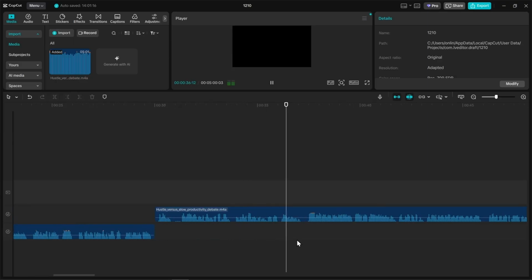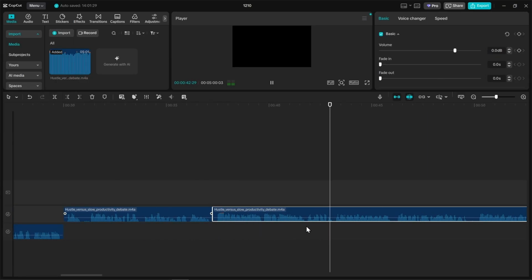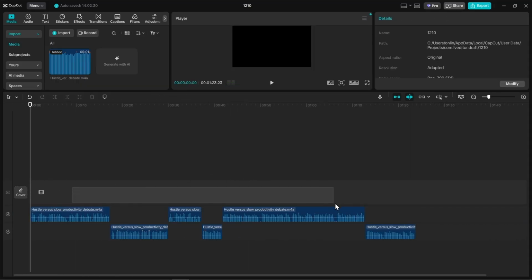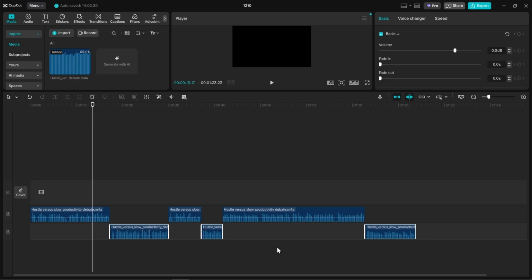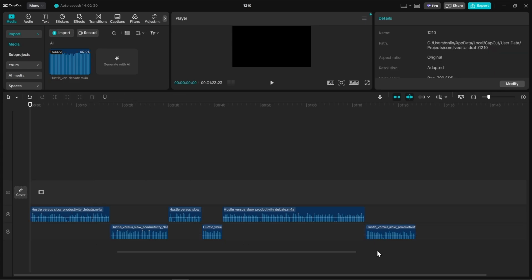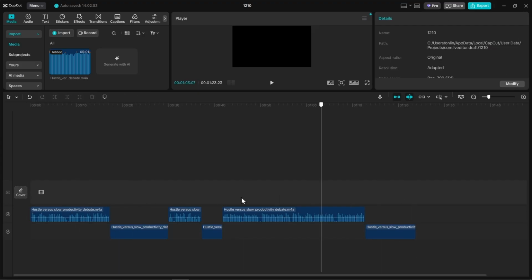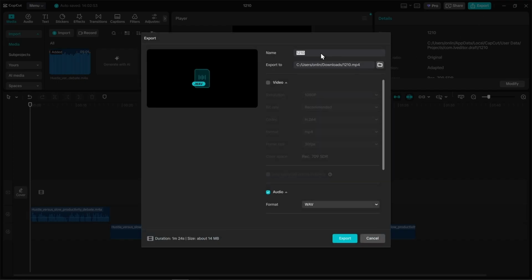Continue this process throughout the entire audio file, carefully separating each speaker's parts. Once you're finished, your timeline will have the male audio on one track and the female audio on another track. Now select all of the female audio clips and decrease the volume to zero, effectively muting them. Export this version and name it male audio.